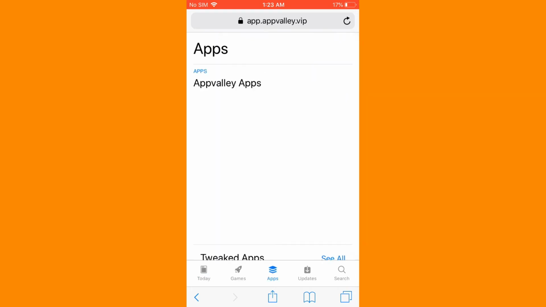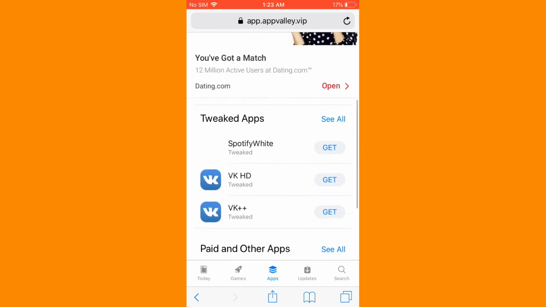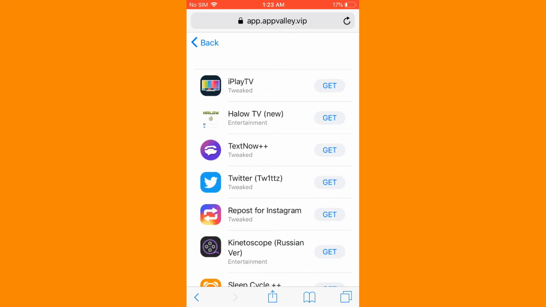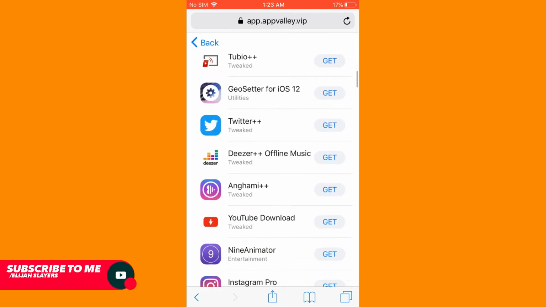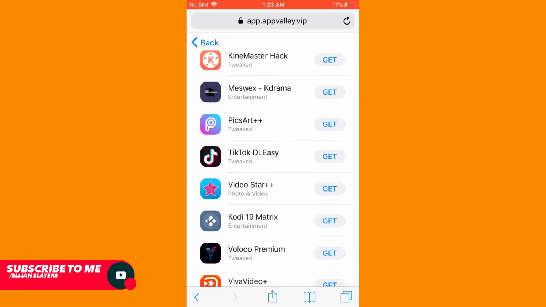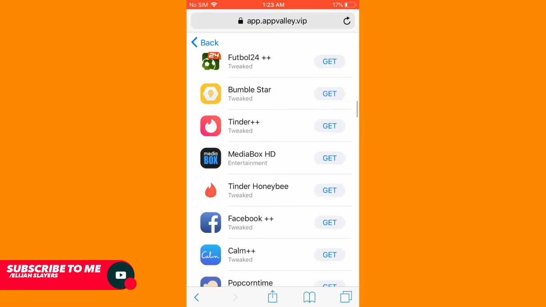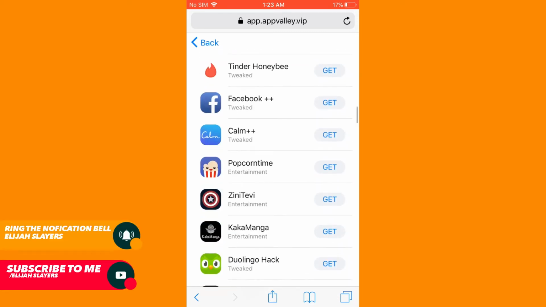After that, you have to go to app and click on tweak app, click on CO. Now you'll see all these apps. Just scroll down until you see Popcorn app. While scrolling down, you'll see what type of apps there are, but scroll down until you see Popcorn app. There it is, Popcorn app. Now you have to click on get.